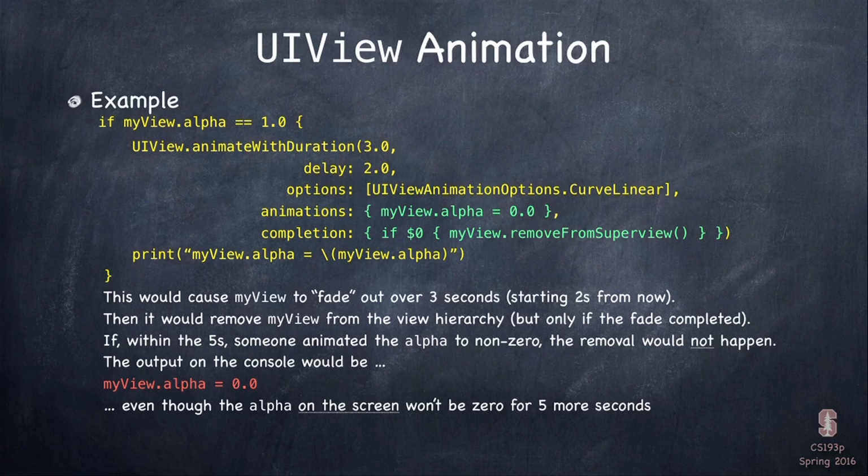Here's my block. In my block, I just set my alpha to 0. That's where I want it to be eventually. Now, again, when I call this, it immediately sets alpha to 0. Alpha is not going to be set to 0 in 5 seconds. It's going to be set to 0 now. It's just going to appear on screen in 5 seconds.